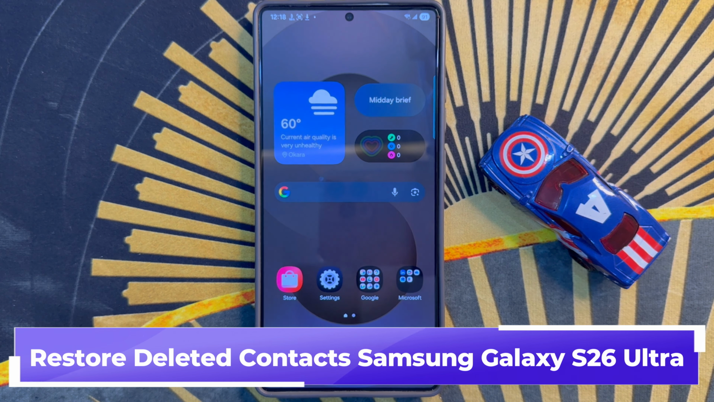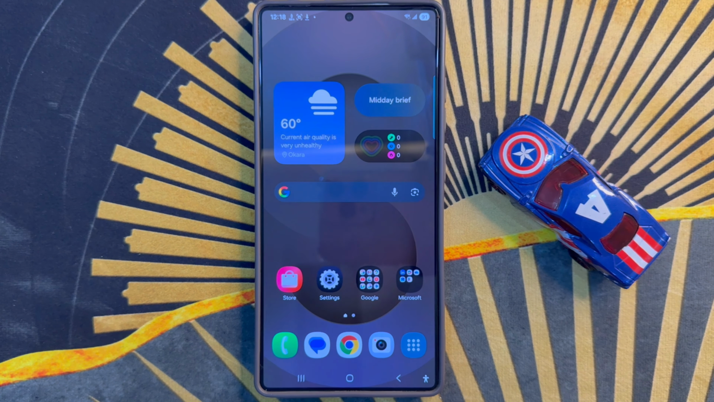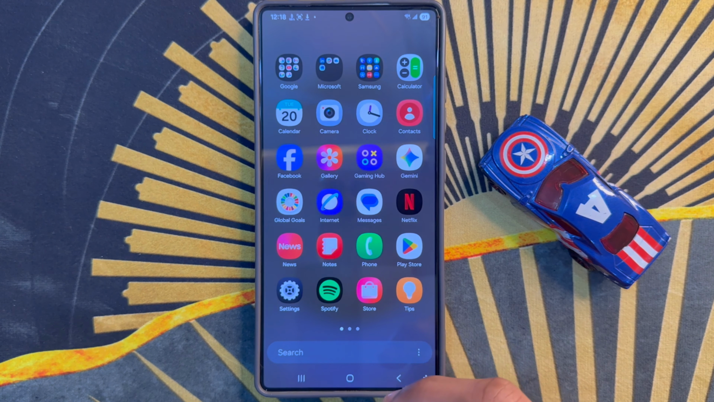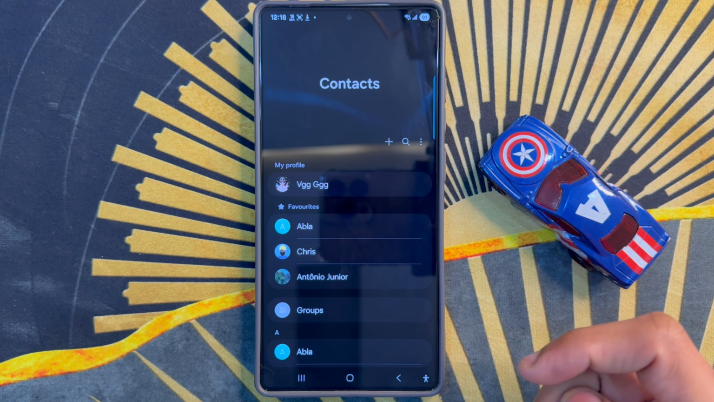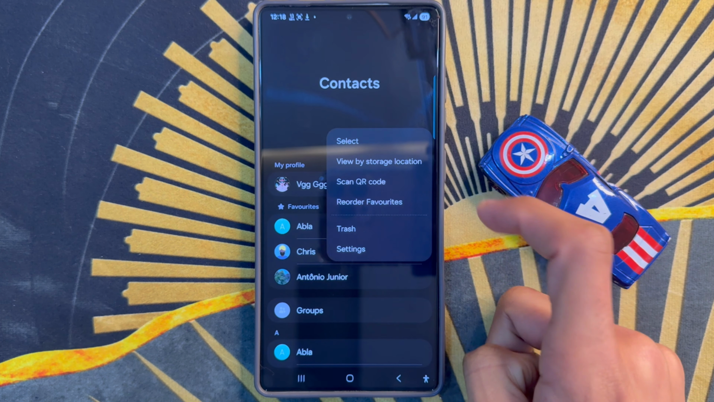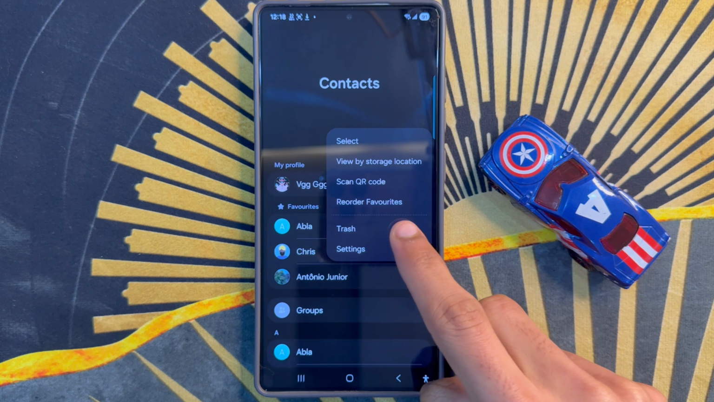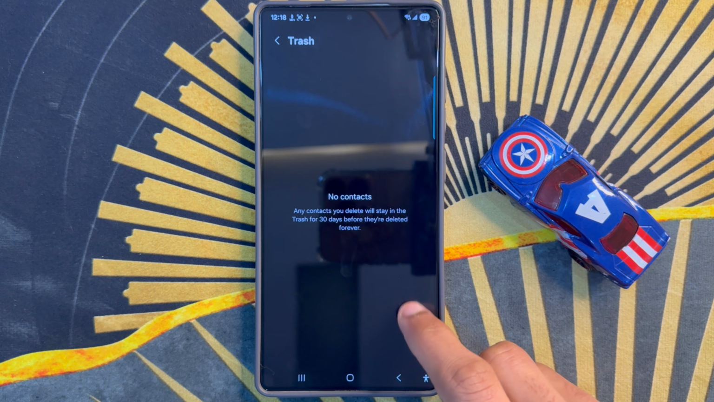How to restore deleted contacts on Samsung Galaxy S26 Ultra. Let's start the video. First of all, go to App Library. Here click on Contacts app. After clicking on Contacts app, click on this three dot icon and click on the second last option, Trash.